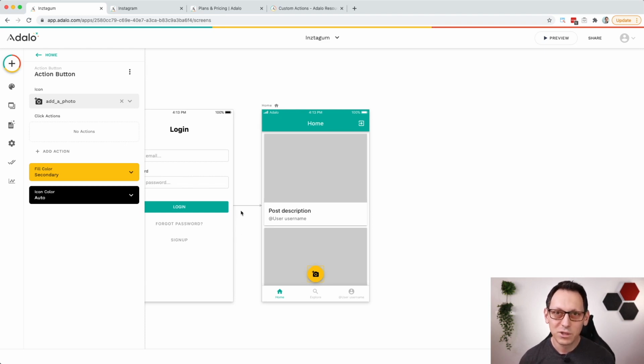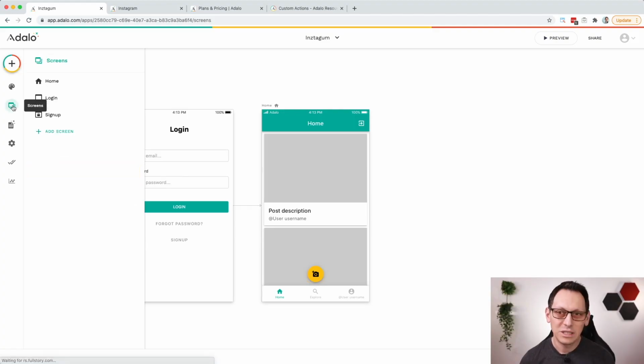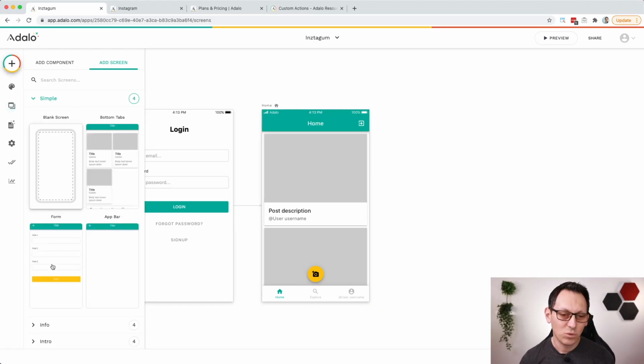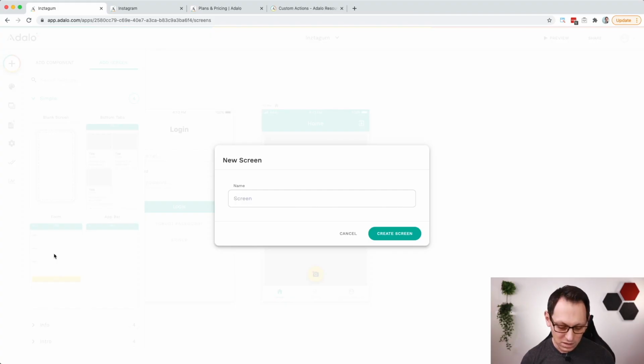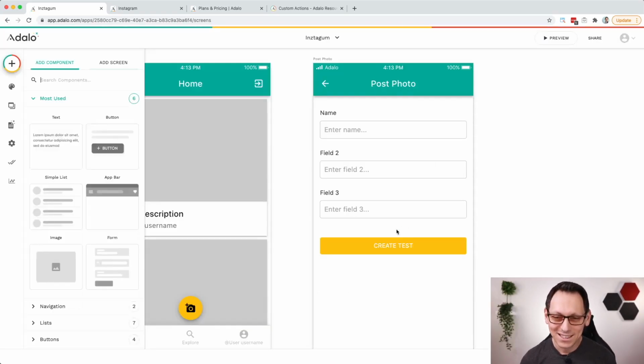So the next screen we create will be the screen to post a new photo. So we go over to screens and we say add a screen. And we want to add a form screen. I mean, we could build this ourselves, but Adalo will do some magic and it's a bit easier. So click on that and give it the name of post photo. There it is. You can see that I have created this application a few times.